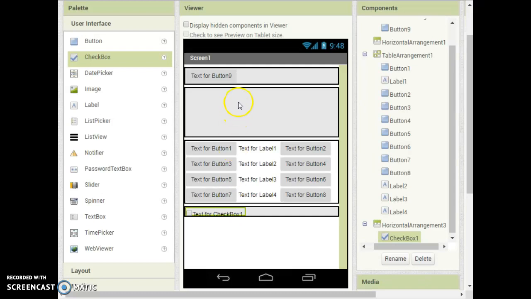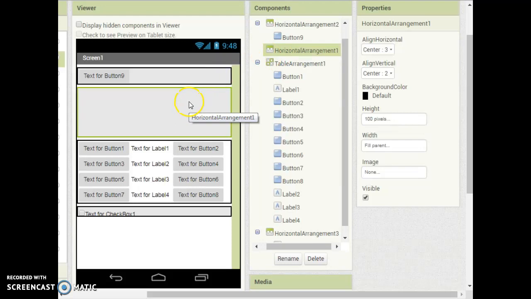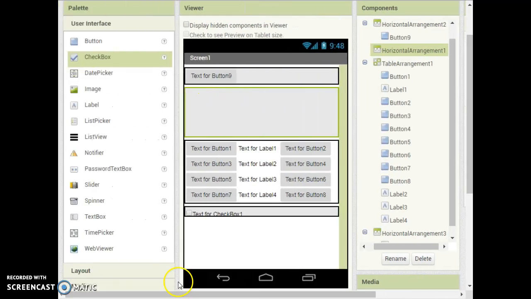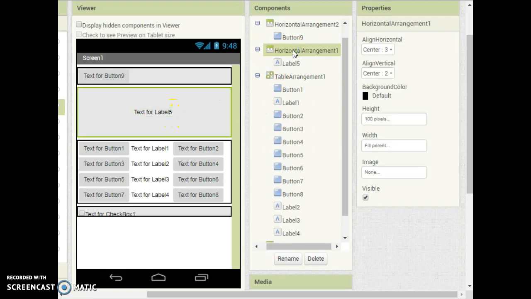I put mine in what are called arrangements, which are organizers. So I have a top arrangement with my 1 button inside. Then I have my larger arrangement in the middle for my display, and I'm going to throw a label in that. And then you see I have my label centered. I took my arrangement tray and I have it aligning things center horizontally and vertically. There it is.